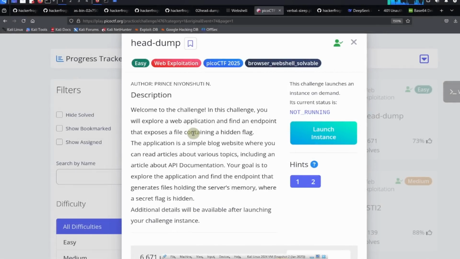All right, everybody, this is a guided walkthrough for the Head Dump challenge from picoCTF 2025. This is an easy challenge in the web hacking category from the picoCTF 2025 event. And the description here says, welcome to the challenge.